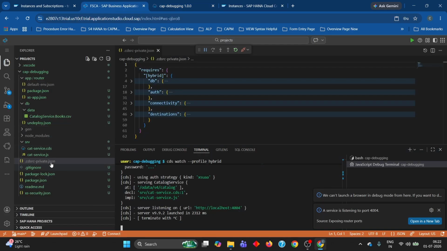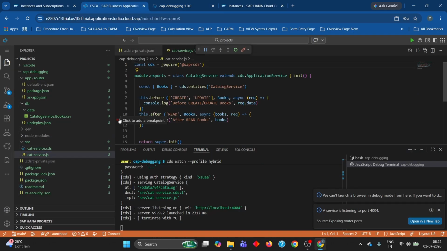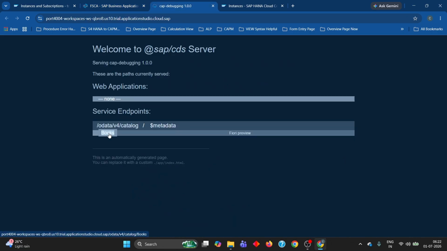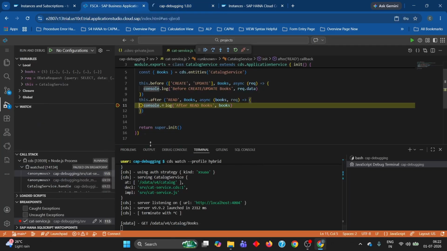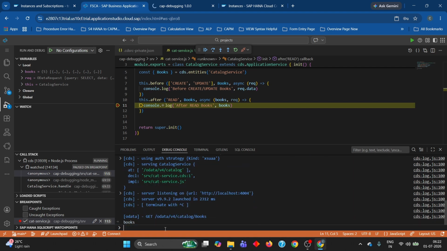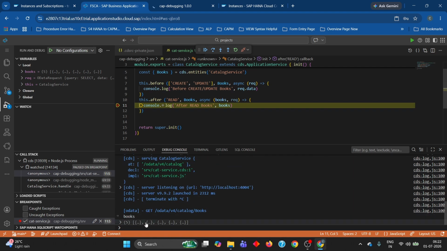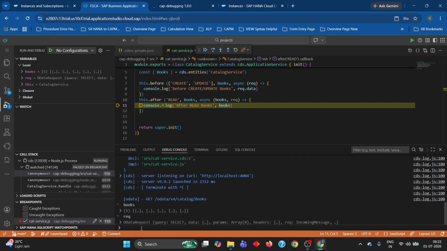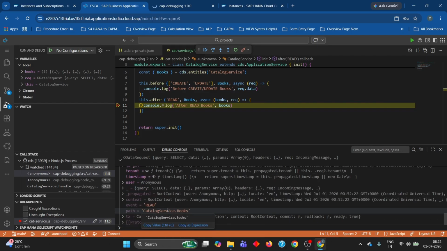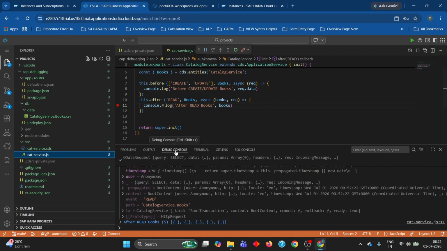Now to apply the debugger, we simply need to add the breakpoint. I have added it in Books over here. So as soon as we read it, we are able to trigger the debugger. And to check the variables, we need to go to the debug console and just write the parameters over here. So the debugger is now working fully fine. So that's how we do local testing.